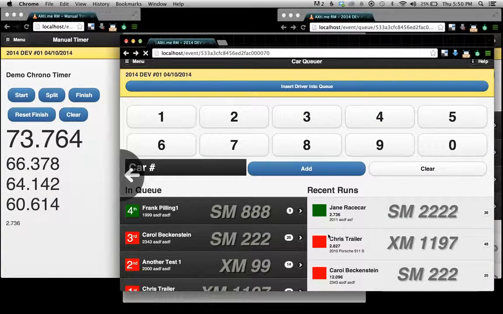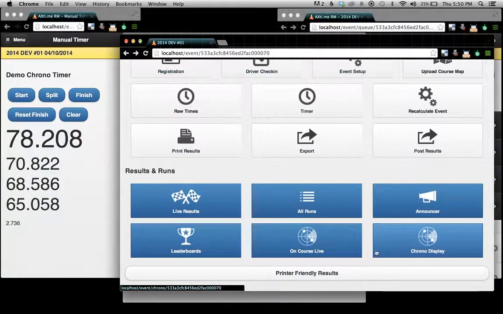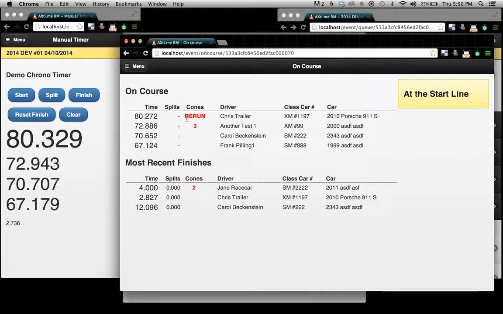So you can see this will evolve, but for now, pretty cool. You get the on-screen display of this stuff. Great for a TV screen you've got outside the trailer, or just a computer. People can watch. The timekeeper can watch this stuff too.